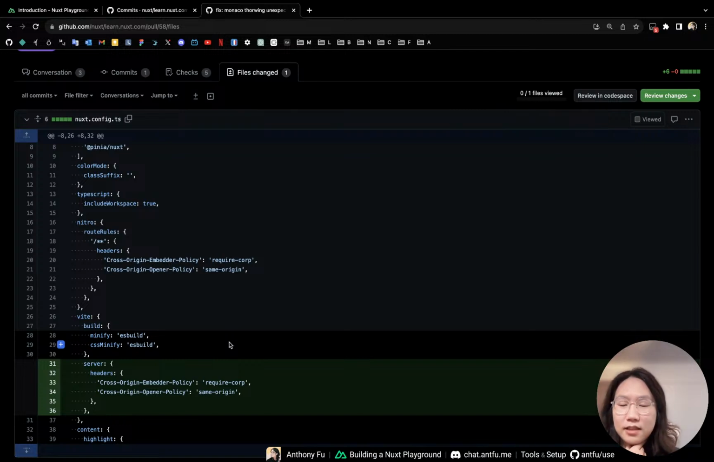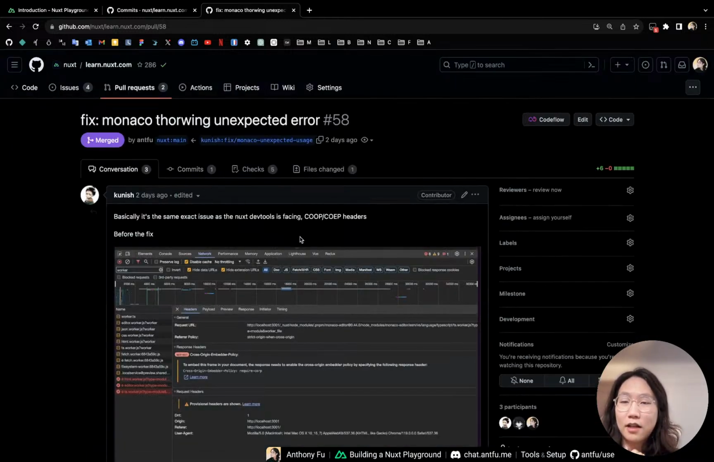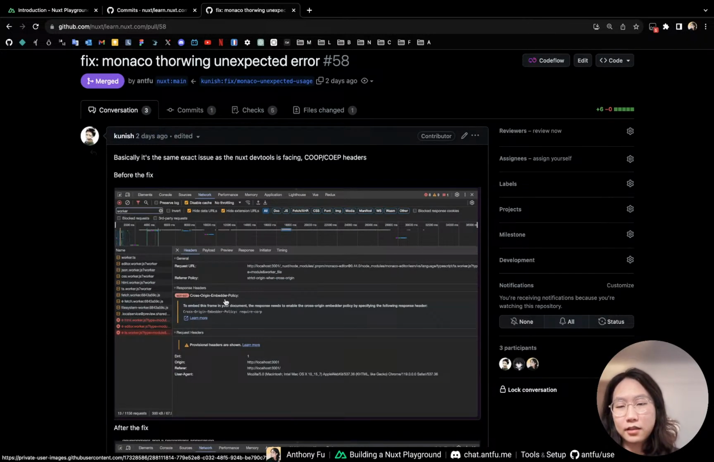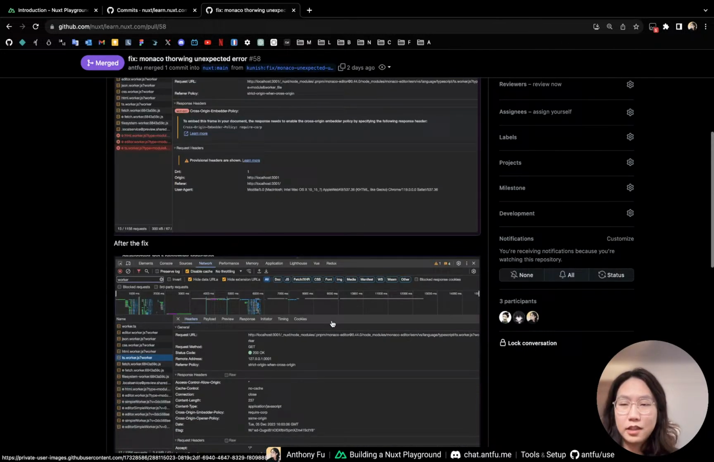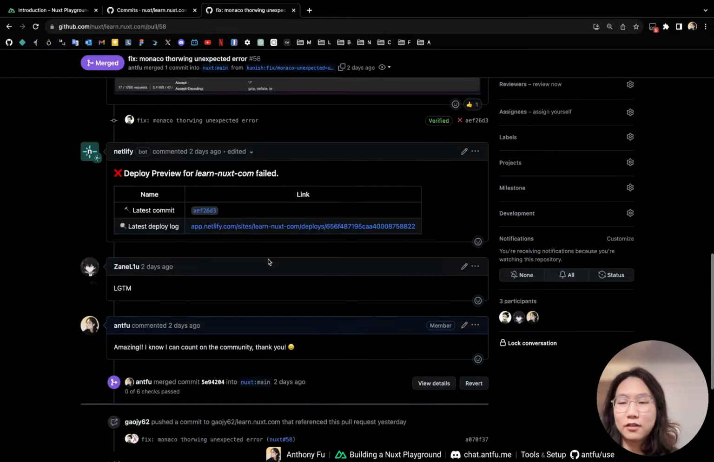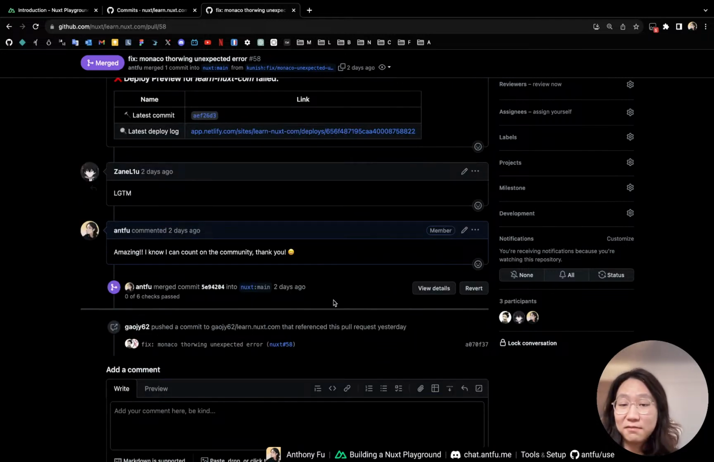I'm not sure if you can consider it a bug of Nuxt, but I think we should definitely improve that. Otherwise, that's the fix. Basically, it's trying to query the worker, and the cross origin policy forbids it, so we failed to load the TypeScript worker. This PR fixed that, and it's pretty amazing.